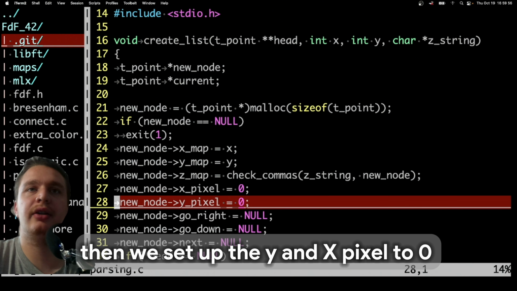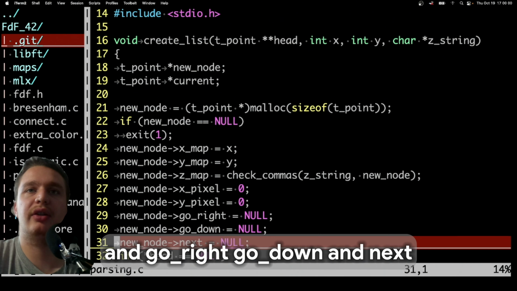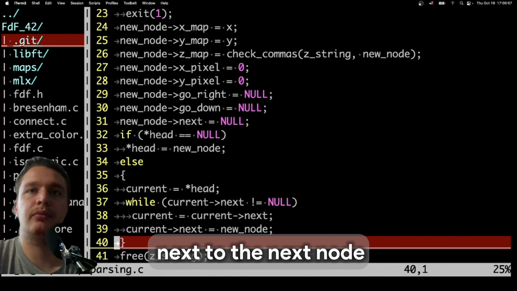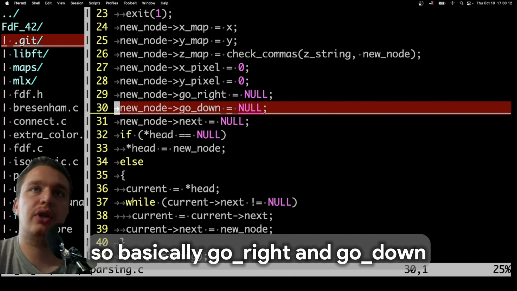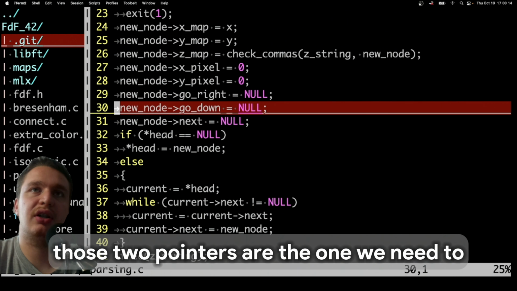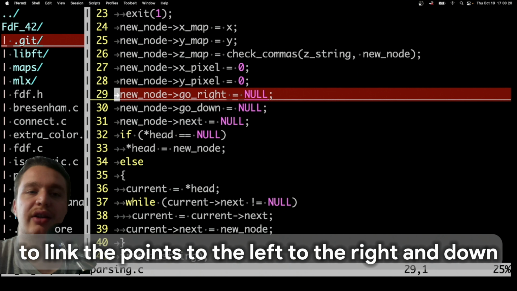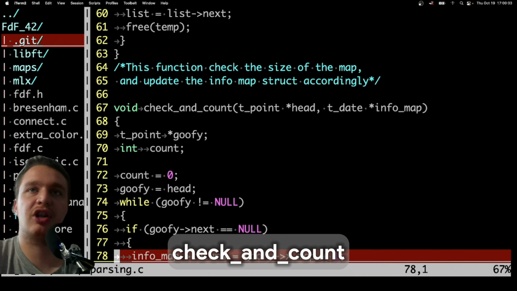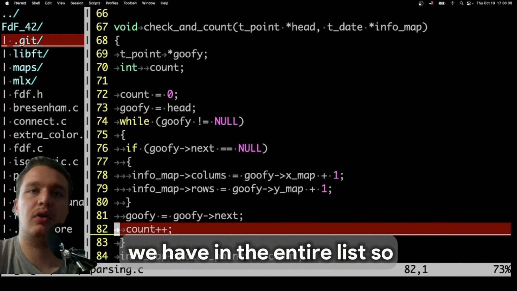Then we set the y and x pixel to 0 and go right, go down, and next to null, basically. And then we assign the next to the next node. So basically, go right and go down, those 2 pointers are the ones we need to create our map, to link the points to the left, to the right, and down. Here we have a function to free the list, which doesn't matter much. Check account is basically just checking how many points we have in the entire list.